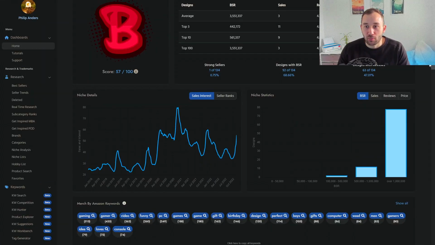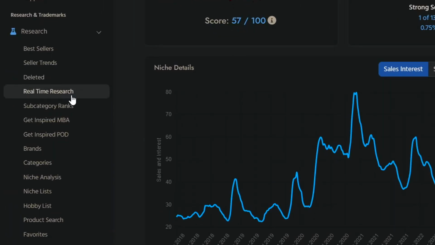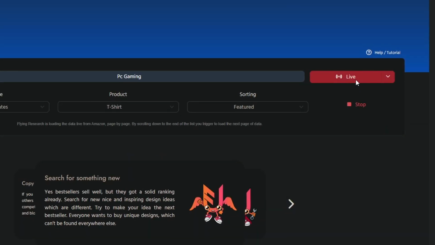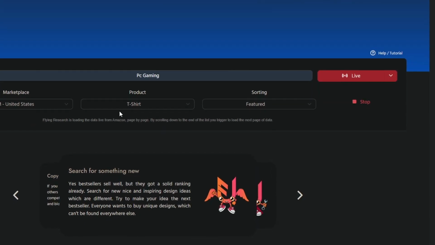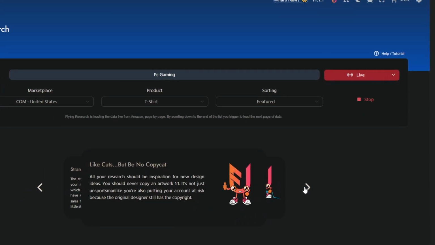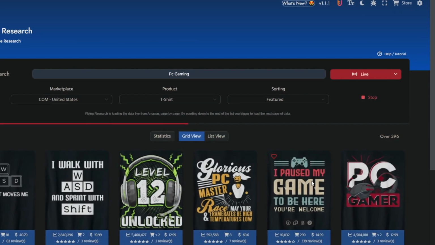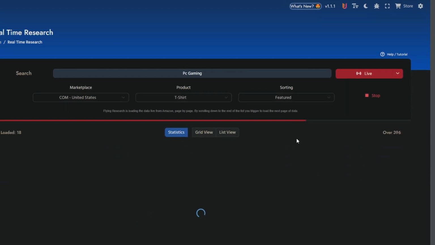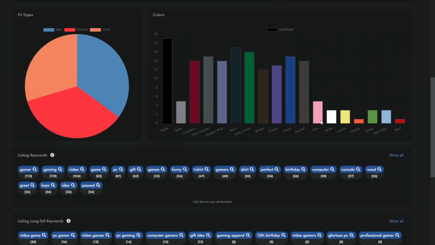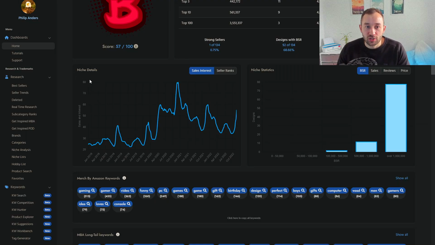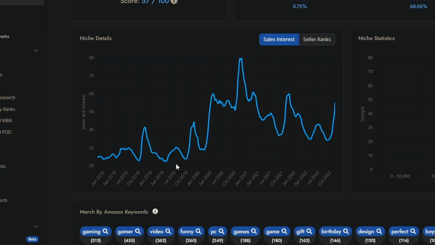If you want a more accurate resemblance and more accurate statistics, you can use the real-time research tab. That essentially gives you similar statistics, but it scrapes the search results at this very moment, and you get more than 100 search results for the PC gaming niche in that tab. Just as a quick hint, you get some more niche details right here. This shows you when the interest is highest. It's usually between October and January. If we look at the graph right here, that is when it spikes, which is obviously Q4 Christmas sales.